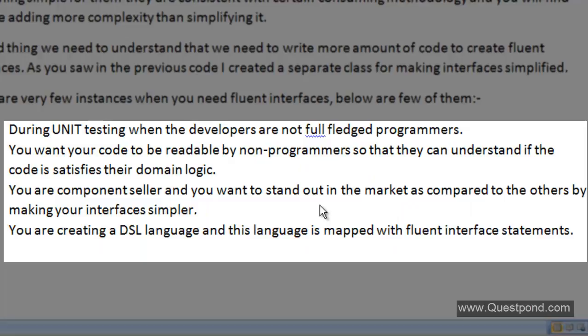So the next question that comes to our mind is: is it good if we create fluent interfaces always? Now if you are creating fluent interfaces for developers, then probably you are wasting your time, frankly. And I'm sorry to be harsh here, because developers are consistent with creating objects with the new keyword and setting properties.